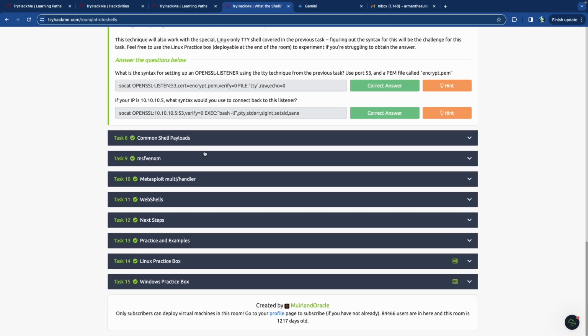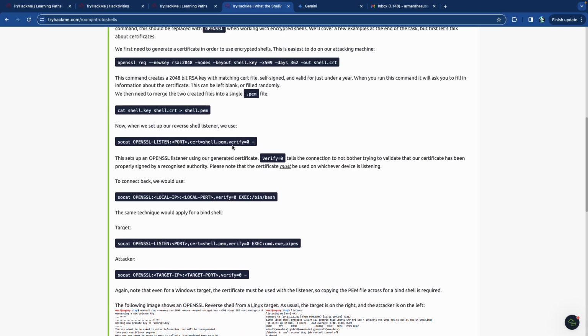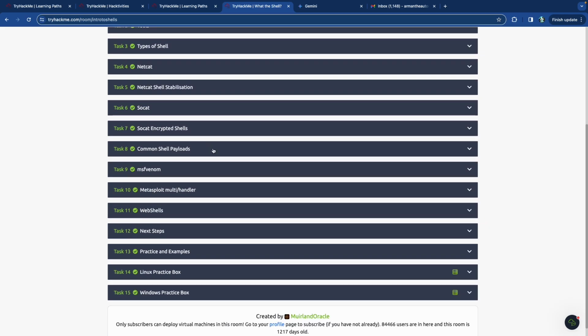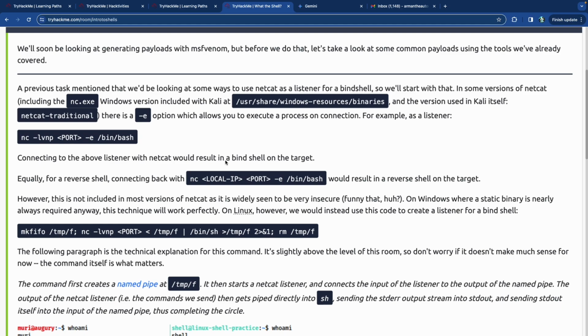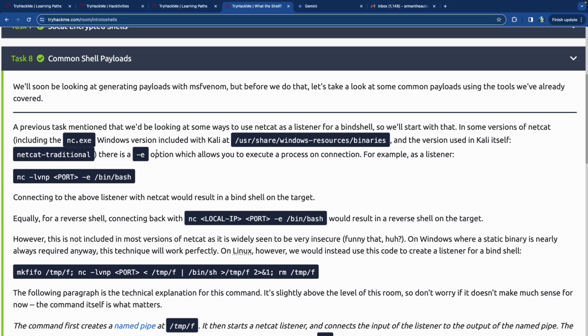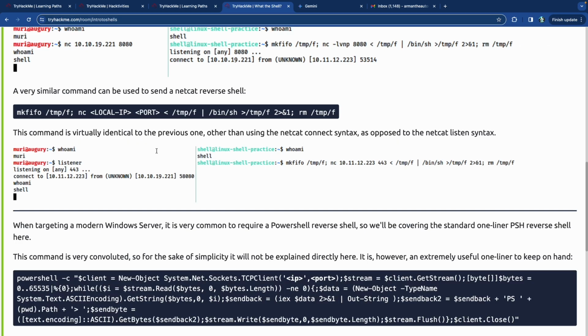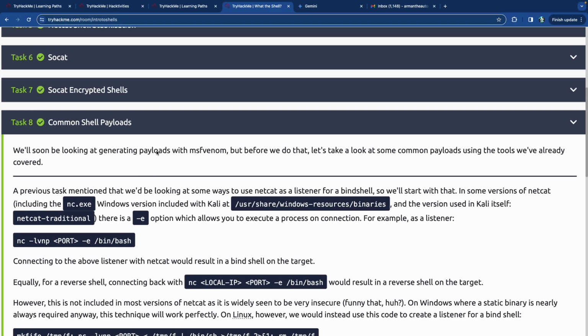So that is it for socat encrypted shells. And now we can go into common shell payloads that can be used in this particular case. I think we're going to be using, well, let me not skip ahead. So let's start from the very beginning.